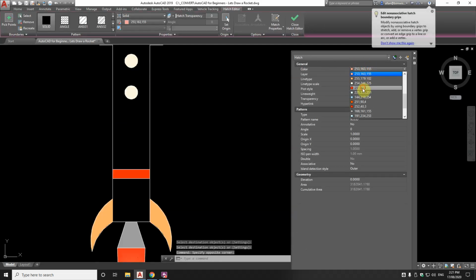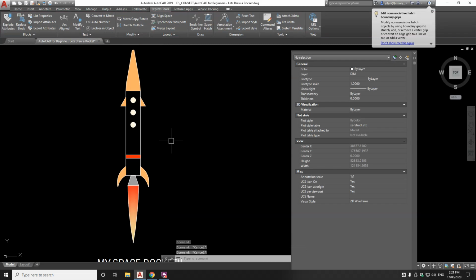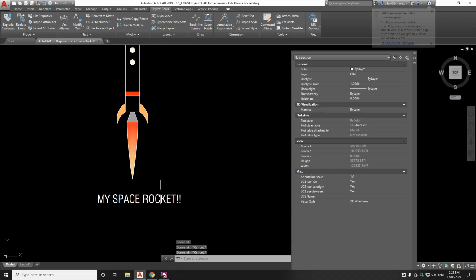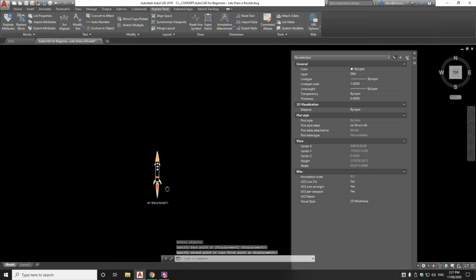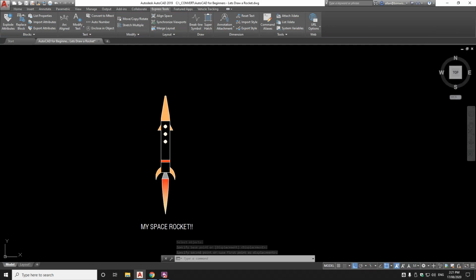Is anything preset in there? Don't know if I like that anyway, but it's cool. So there's my space rocket in AutoCAD. It's a fun little thing you can try out. I'll show you how that prints too.